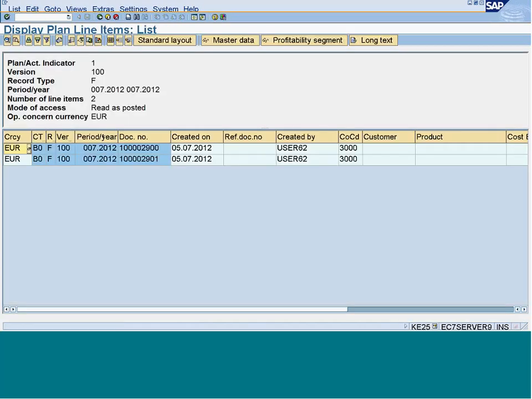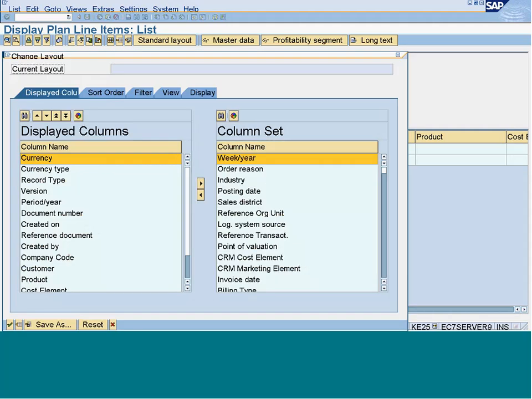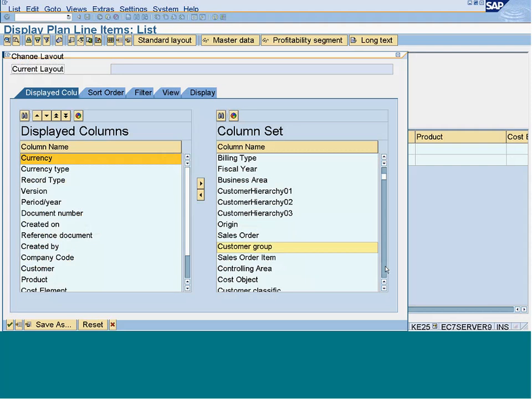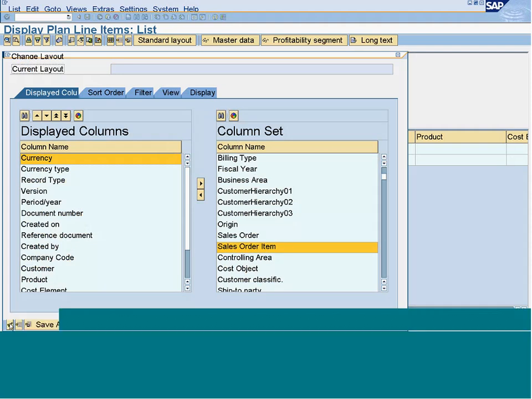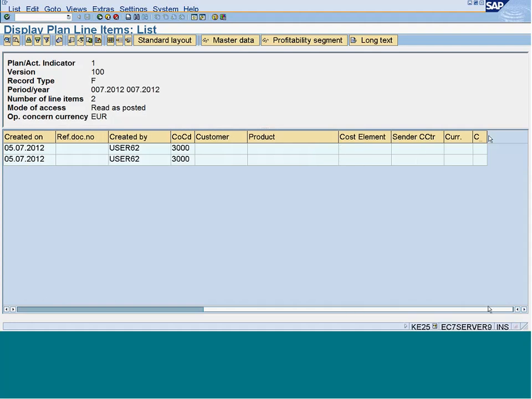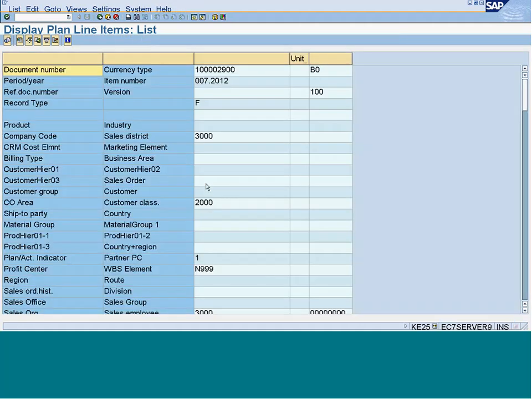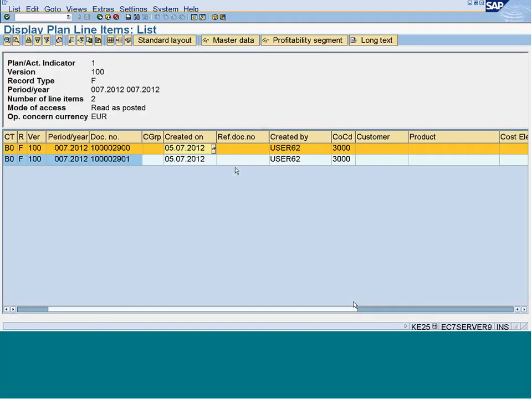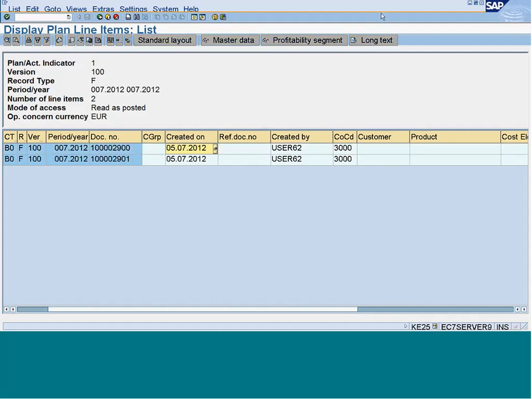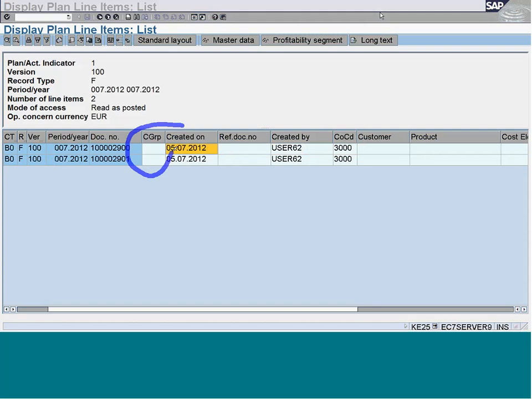So there are 2 records in the planning data, right? Let me see if anything is there for the customer group. So the customer group is null, right? Do you agree? Which means there is a plan, but it is related to the company code level. Nothing is there at the customer group level. Do you agree on that? Right now, if you see here in the customer group, there is a 0 value. Nothing is there.